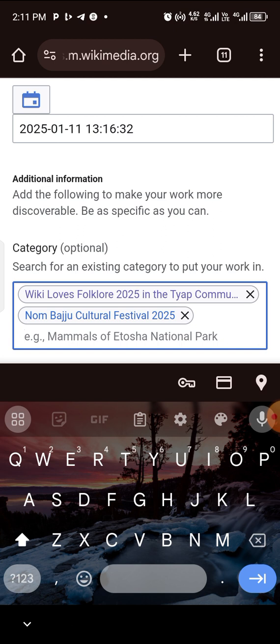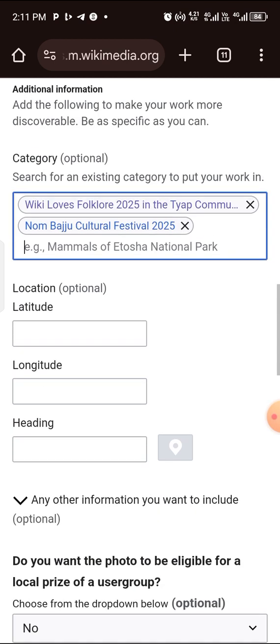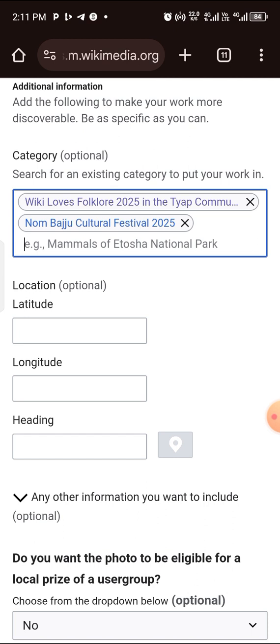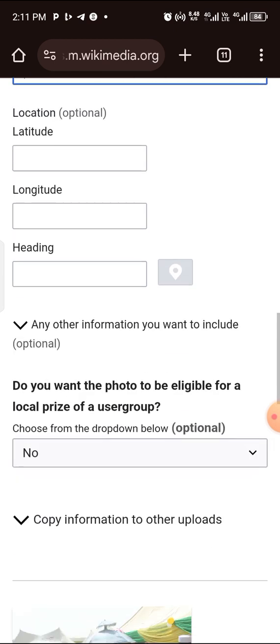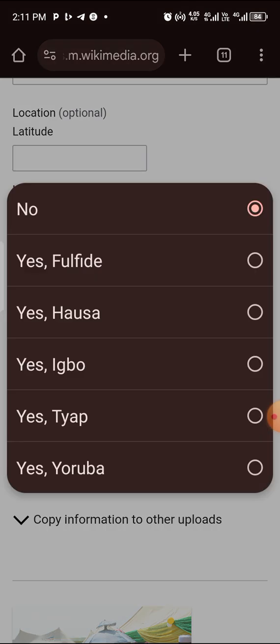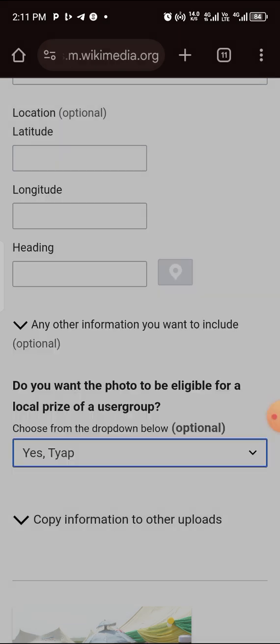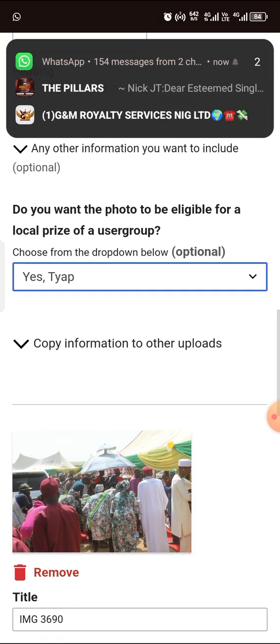So now moving on, location, latitude, longitude, heading. Please, just forget about all those ones. Then you come up to this particular place where it says, do you want the photo to be eligible for local prize of user group? You click on yes. Then when you click on the different option, you see yes, TIAP, you click on that, then you move on.